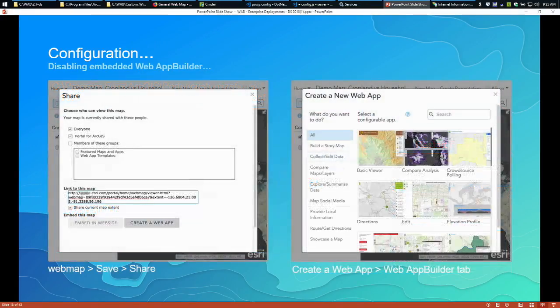Look at here, from the sharing dialog. Now when we go in, create web app, we just get the configured new web app. We don't get the Web AppBuilder tab there.